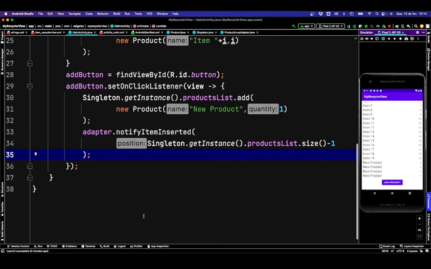Now I'm adding items. Now I want to choose the click on the items. Okay? To say click, the long click.